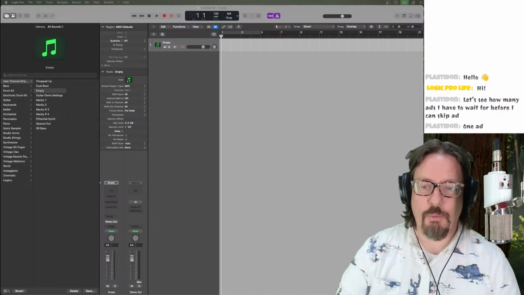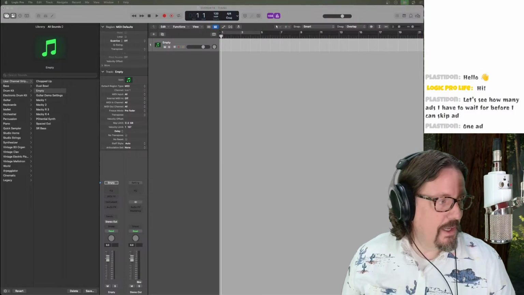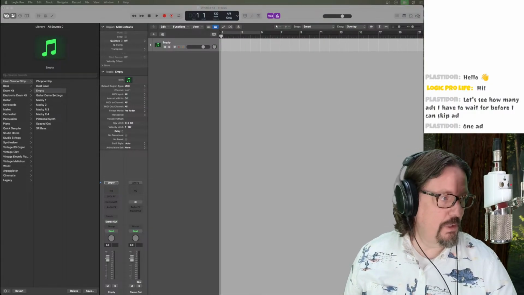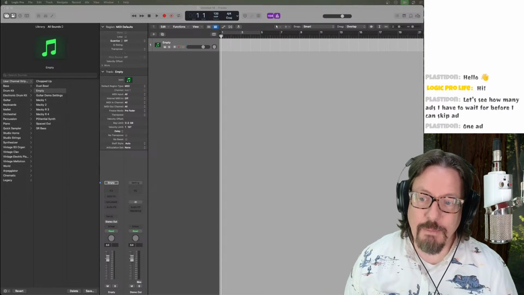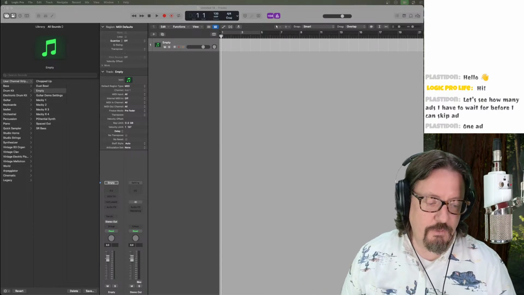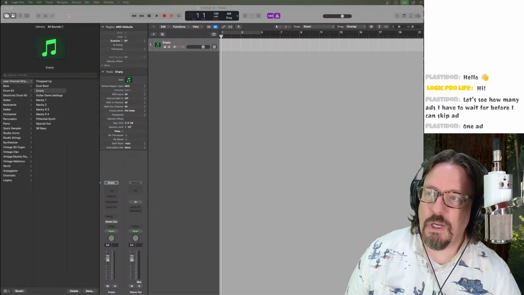So in the meantime, we're going to be talking about templates and going through some of the issues with templates. I think that this is one of those things that can be a really big time saver, especially if you're doing the same things over and over again.